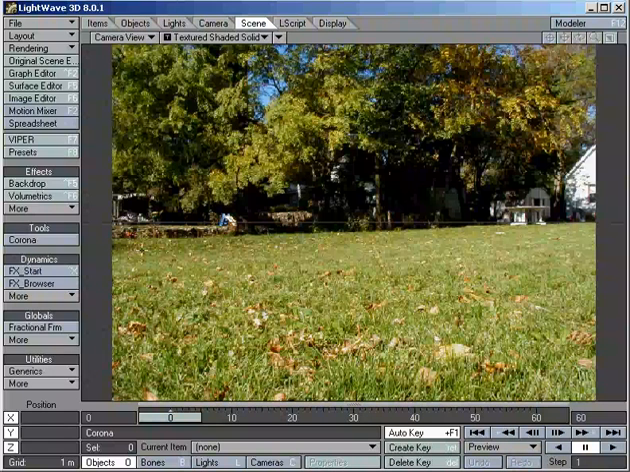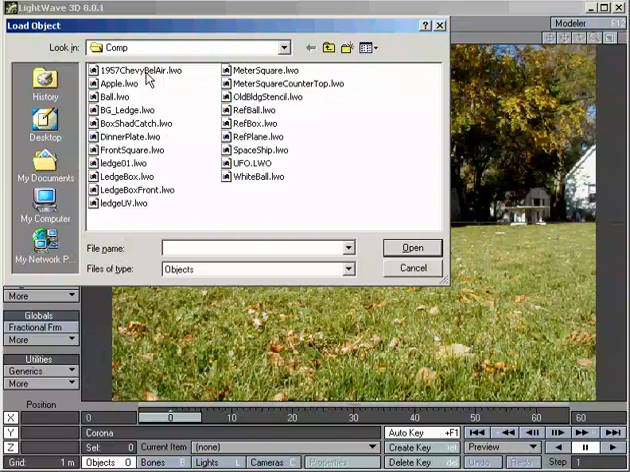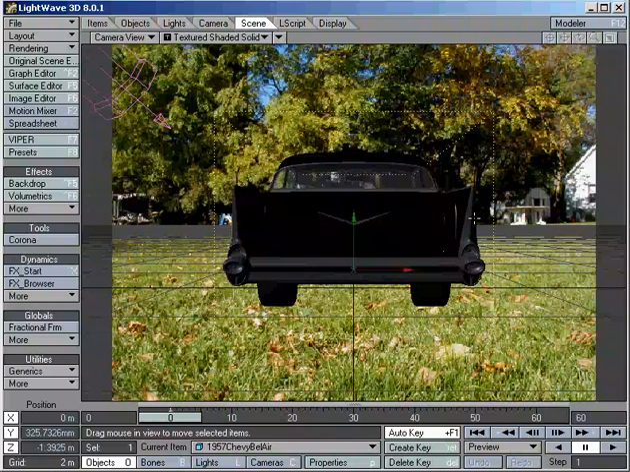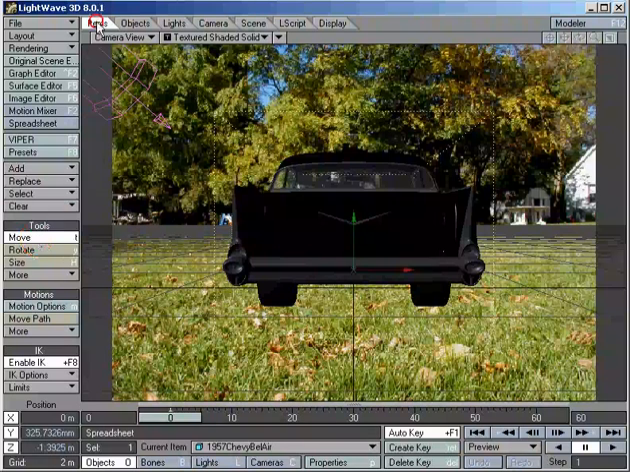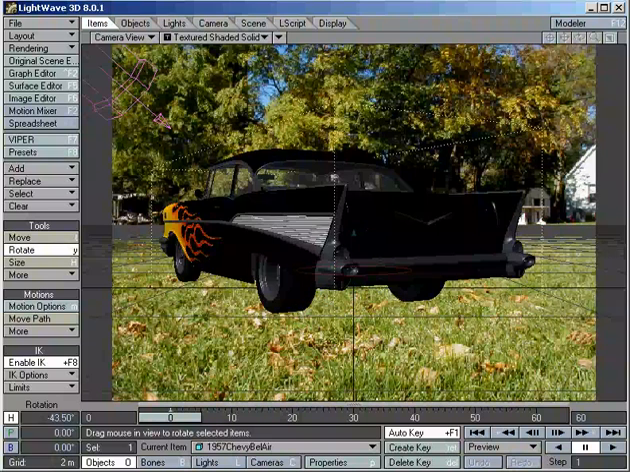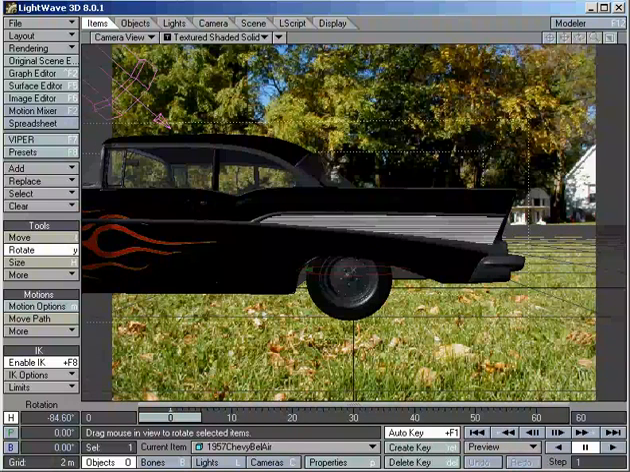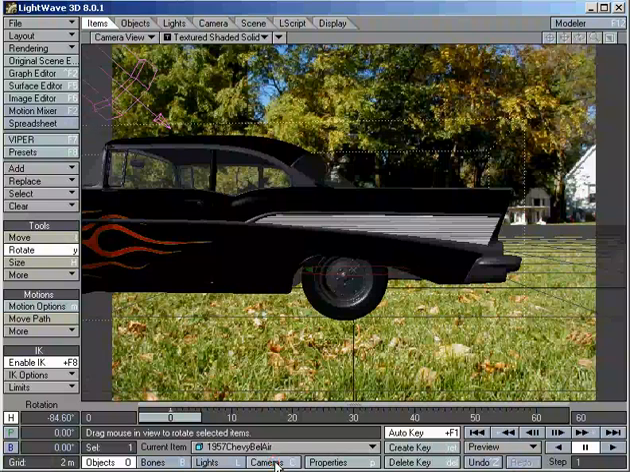The object we're going to load is a 57 Chevy Bel Air. This is an object that is supplied with Lightwave in the content directory. The only change that I made to it was that I put all the individual layers of the car in a single layer just purely for convenience. I'm going to rotate the car to give us a nice side view of it. Let's try that. I'm now going to move the camera.